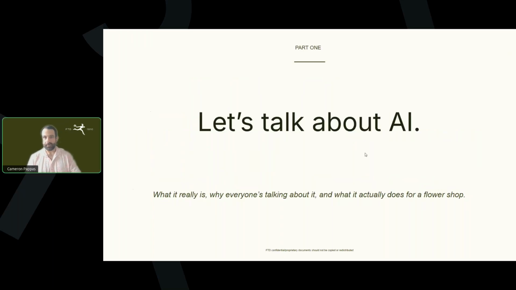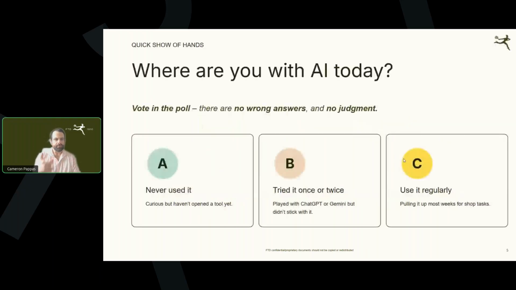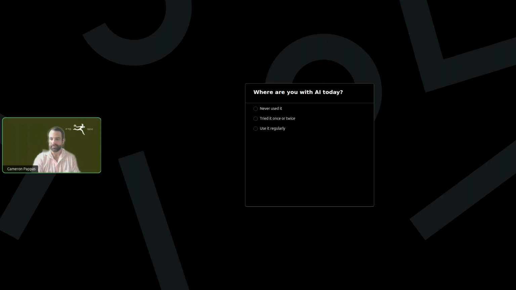All right, so let's talk about AI. Before we get into the practical stuff, let's clear up what it actually is and what it isn't. So we're going to start with a poll, and Emily, I believe you've got the poll set up to share. Let's see if I can find it really quick. There it is. So do y'all see, I hope everybody sees the poll.